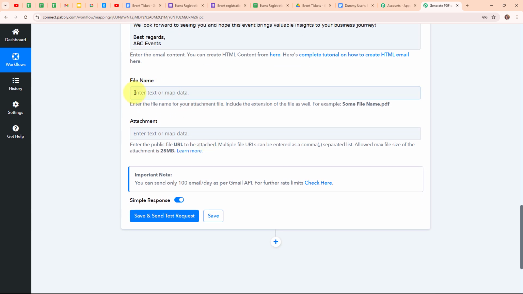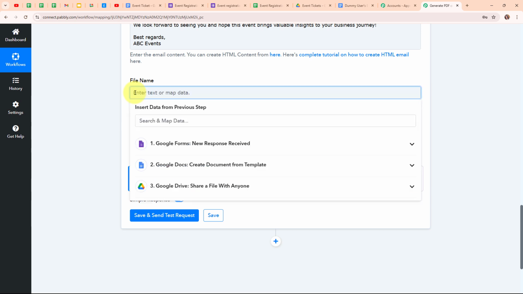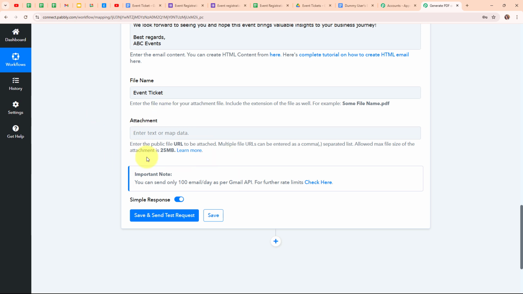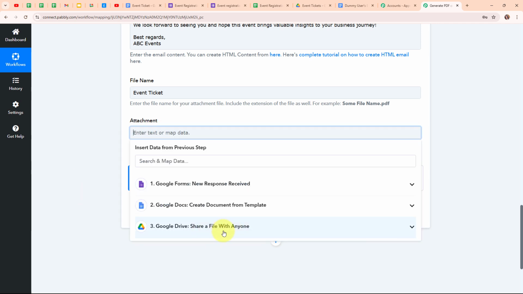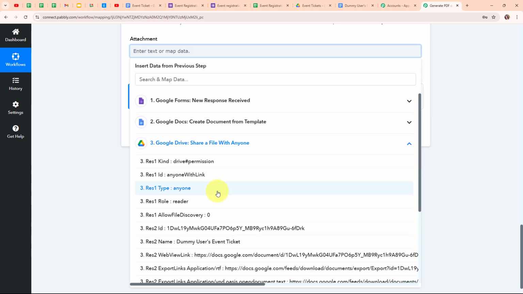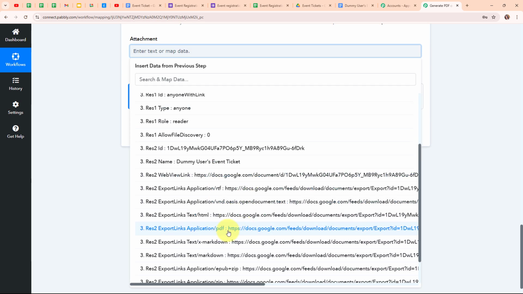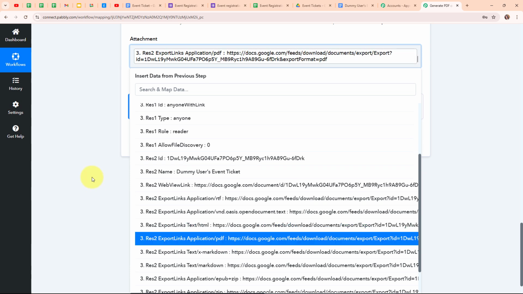So now moving forward, it is asking me for the file name. Here I need to enter the file name of the attachment I'm going to send with this mail. So I'm going to enter the file name as event ticket. Moving forward, it is asking me to enter the attachment URL. In the help text it says enter the public file URL to be attached. Multiple file URLs can be entered as a comma separated list. So in this attachment field, I'm going to enter the PDF file URL that I have received in my Google Drive action step. So here I'm going to search for it. This is my PDF file link over here. So here I'm going to map it.